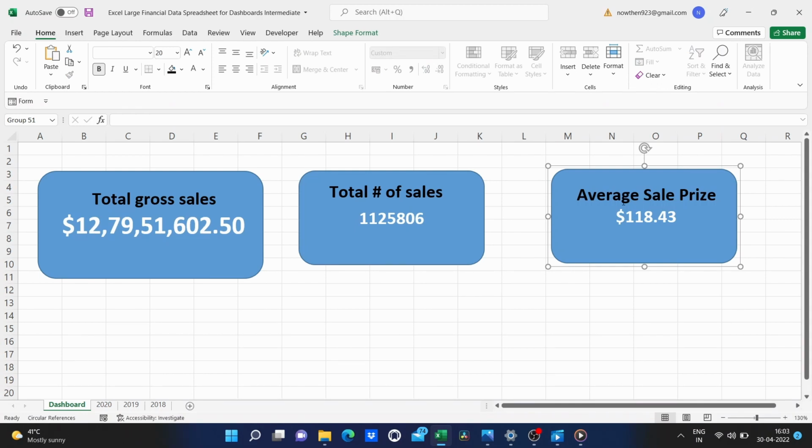There are some other intermediate skills that you might want to learn and some advanced skills. So if there's a lot of interest in this video and in this topic, I'll consider creating an intermediate guide to Excel dashboards, and then maybe an advanced guide to Excel dashboards. But in the meantime though, I hope you found this tutorial to be helpful.